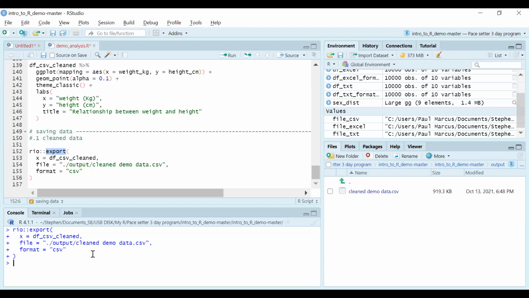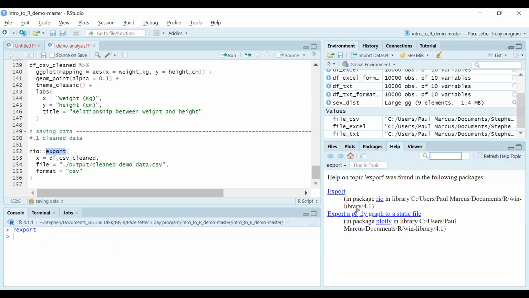Okay, I'll show us in a bit. Let me do question mark exports, and you'll see what comes up. Can you see here? It's saying, oh, I can find export in a package called rio, and I can also find export in a package called plotly. So it was actually using the export in the plotly package, and that was not what we wanted. That was why we were getting the error. Okay, so this way I have forced it that no, don't use the export function in the plotly package, but explicitly use the export function in the rio package. Right? And that solved our issue.